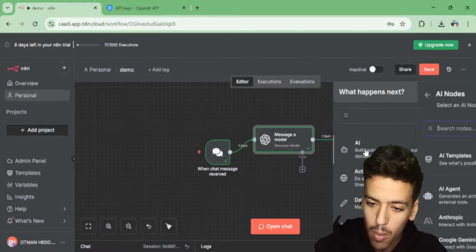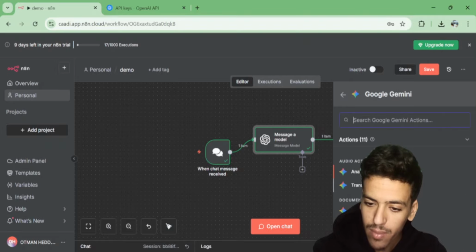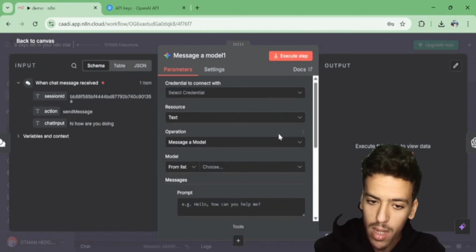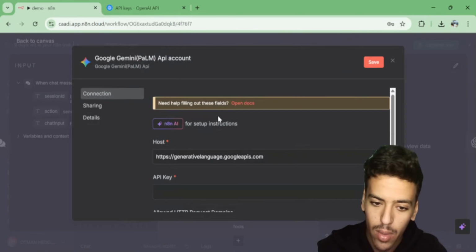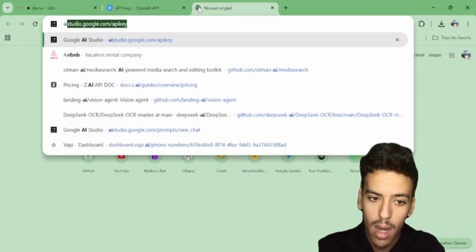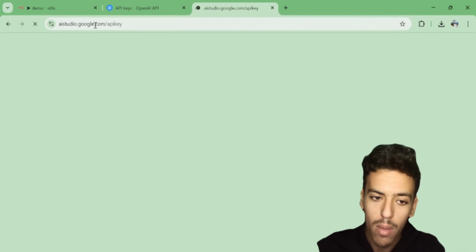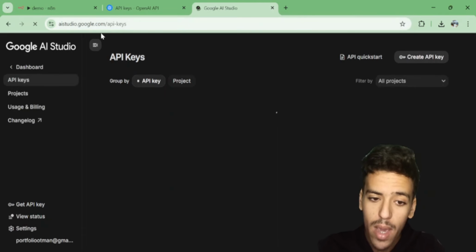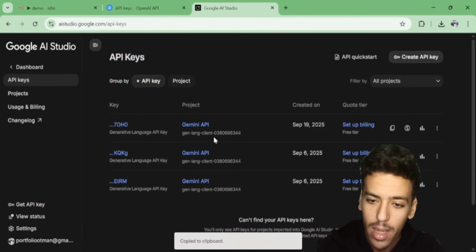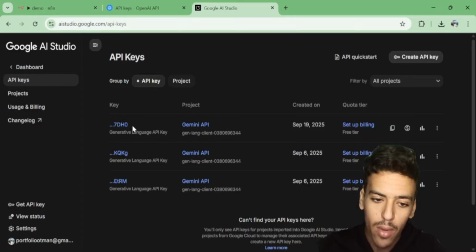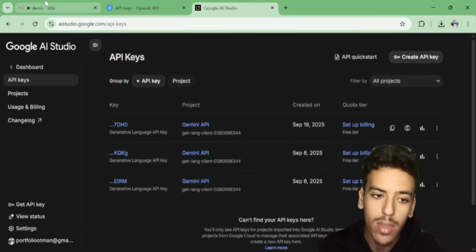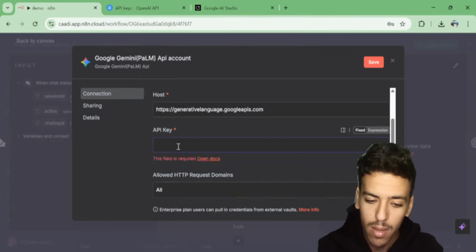This time I'm going to add Gemini. Go to message model. But Gemini is not free, so I'm just going to have to add the credits. All I have to do is get an API key, go to aistudio.google.com, API key, and you will get a free API key. And just copy it. They give you a free API. If you don't get it, just click create API key and give it a name. You're ready to go.